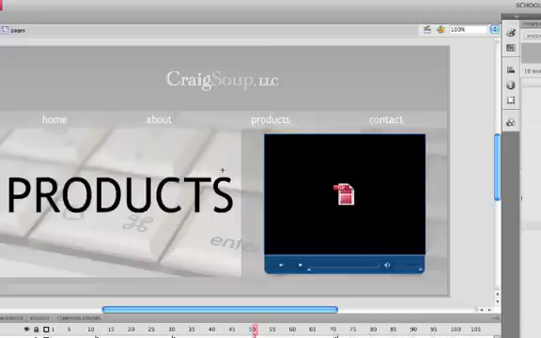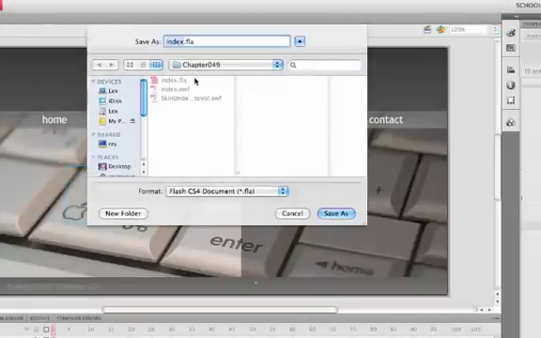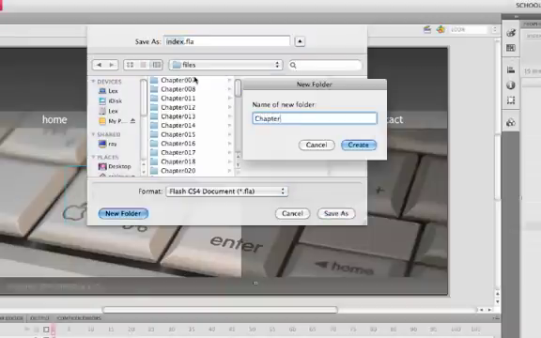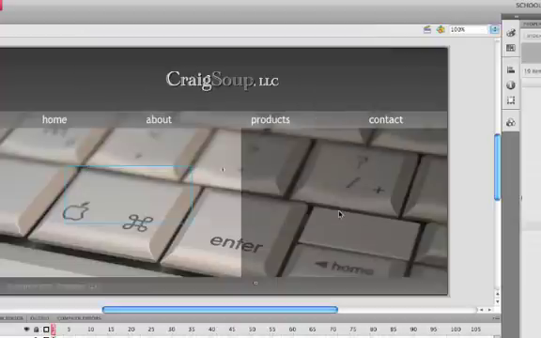For now, let's just save our file. We'll go to Scene 1, we'll go to File, Save As, and we've made it to Chapter 50. So we'll create a Chapter 50 folder, and we'll save that as index.fla. So we'll save that, and we'll move on with the next video.